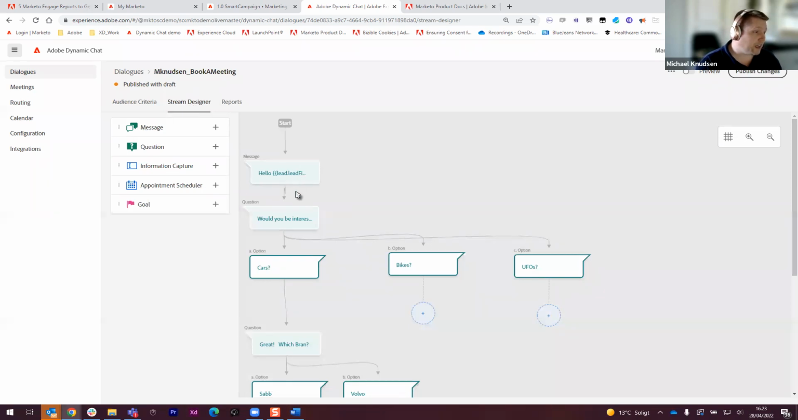And this is a canvas, you could say, that's available inside of the Marketo application now. So we're able to start building messages. These are the first initial messages that I'm sending from the chat towards the person, the lead, the contact that I want to communicate with, that I built in the audience criteria first. Then I can ask them questions.